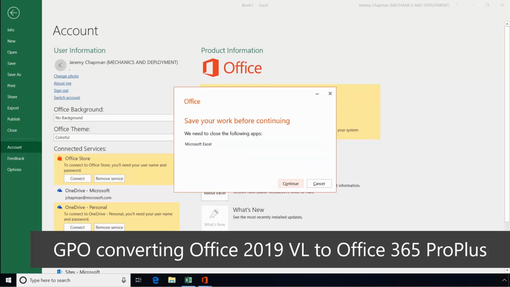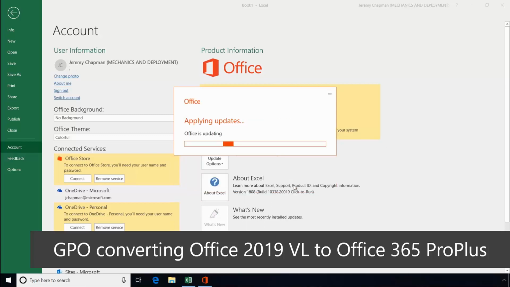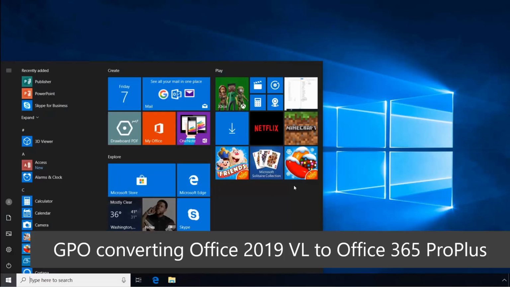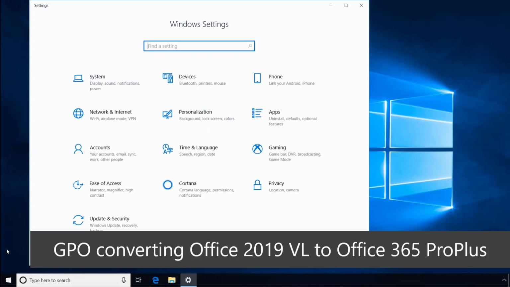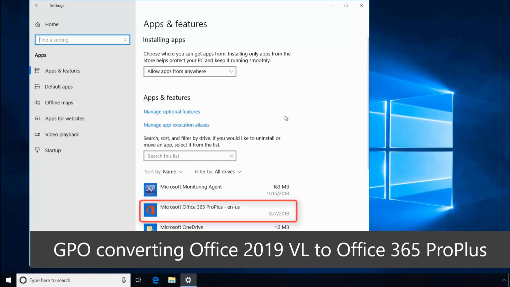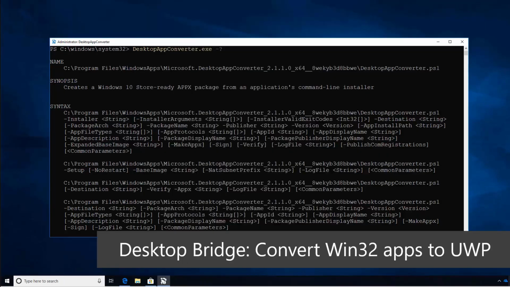And what that's going to do is update Office, which is going to change the activation channel as well as the servicing channel. So now I'm on Office 365 ProPlus. So if I go into Add Remove Programs again, which before had Office 2019 as the version, now you see that we're on Office 365 ProPlus. So we've just switched without uninstalling and reinstalling from Office 2019 VL to the subscription version of Office 365 ProPlus.